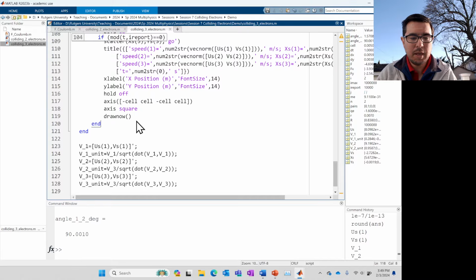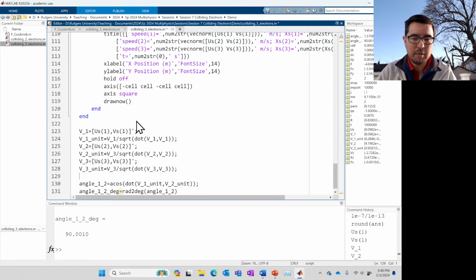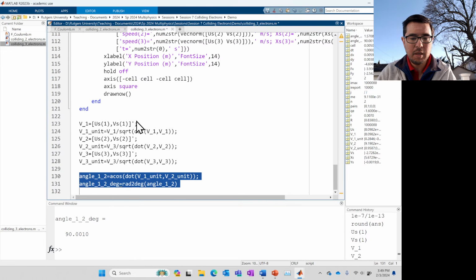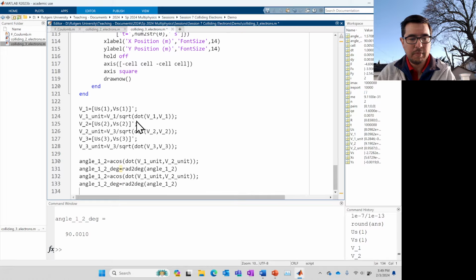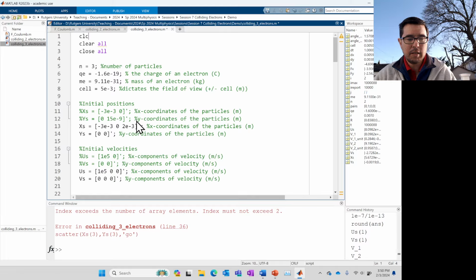This should spit out appropriate unit vectors. Well, actually, it's going to calculate them. It's not going to spit out that information, and then we're going to spit out the resulting angle from a collision. So we'll have the angles between particles 1 and 2, and also particles 2 and 3. All right, so we run it.